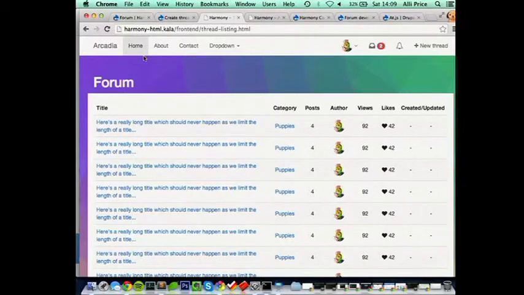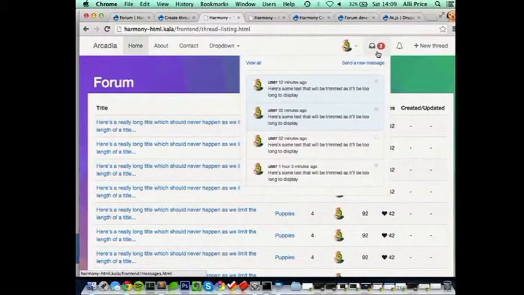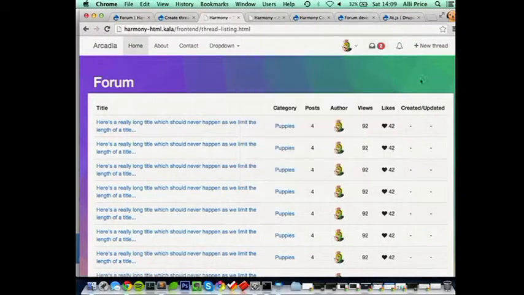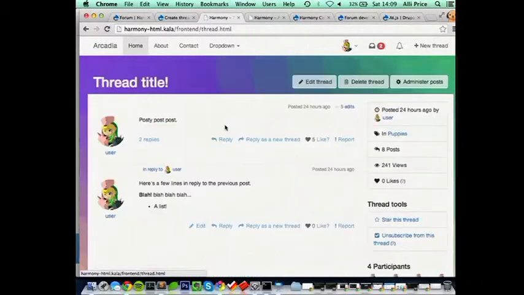So Harmony Core will provide stuff like listings, and that's taken care of, that's fine. Stuff like Harmony Messaging will provide this part of it, and so on. So they're all different pieces, and they all come together, and if you don't want one part of it, you don't enable it. So let's have a look at a thread.